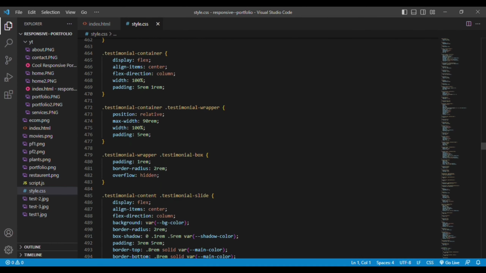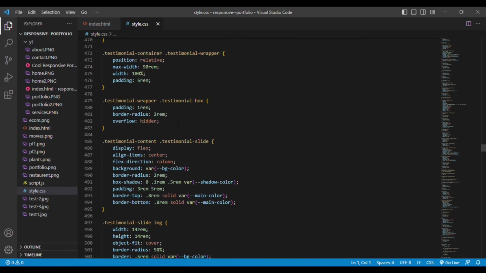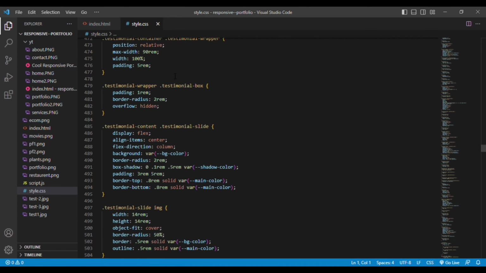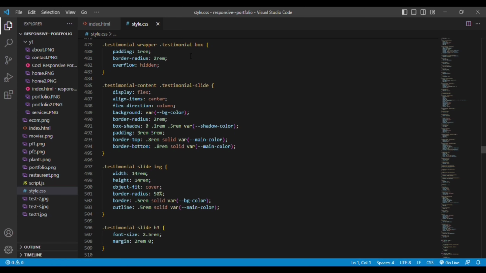The testimonial container is display flex. All items are aligned at the center. Then you have flex direction as column, so one after another, you can see the testimonials, and the width is 100%. Then you have the testimonial wrapper, which is position relative. Max width is 90rem, width is 100%, padding is 5rem.